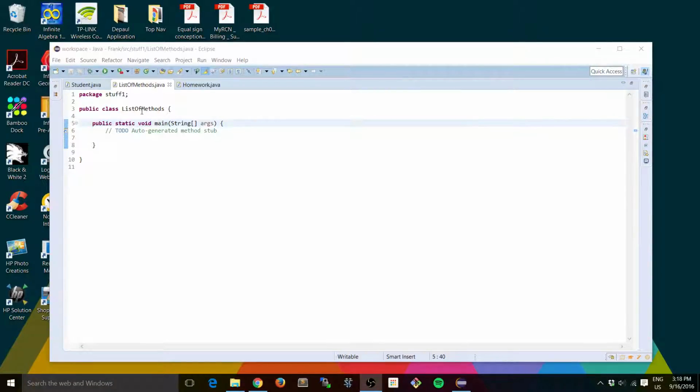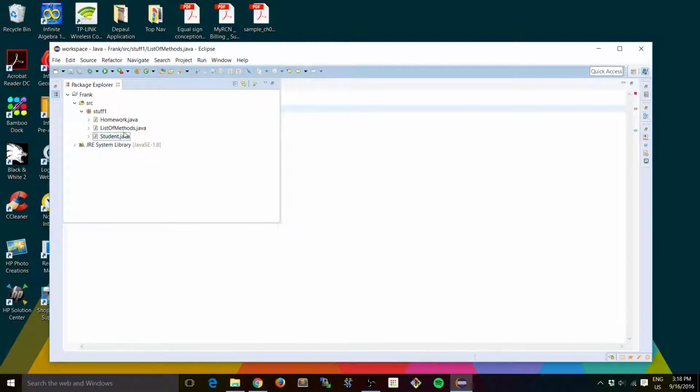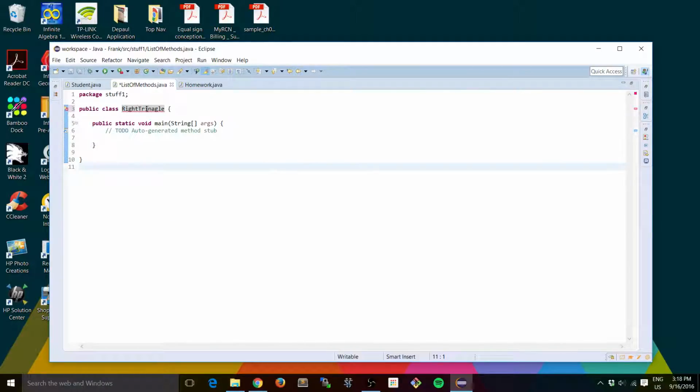Okay, so let's change it to right triangle. And then it freaks out again. Here's why it freaks out. Because this is called list of methods, and those two names have to match. So I'd say, okay, just rename it for us so that the computer doesn't freak out.